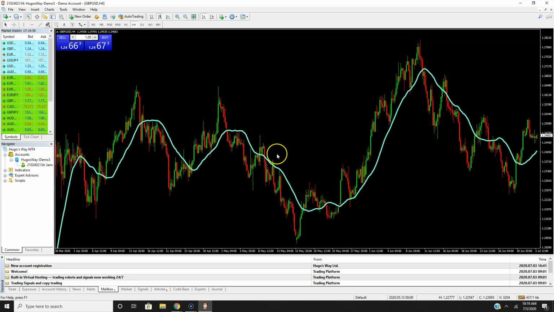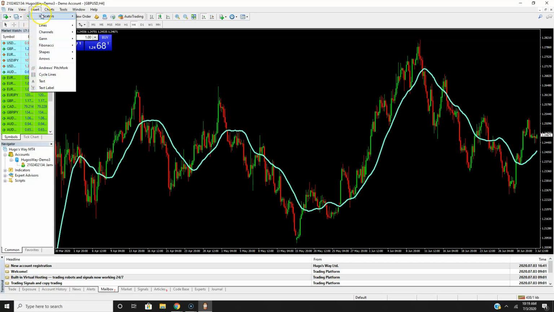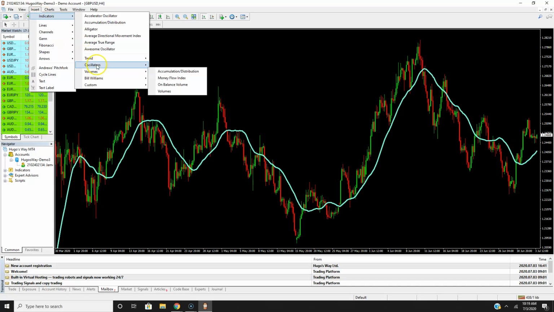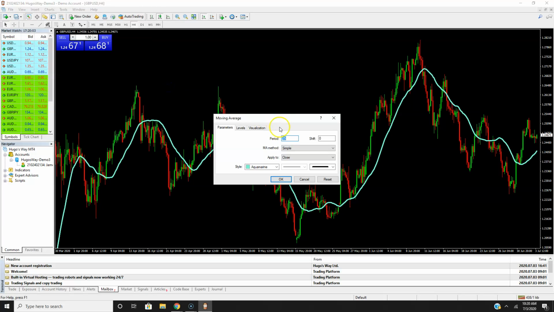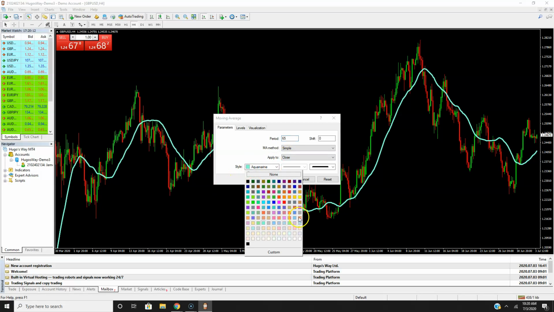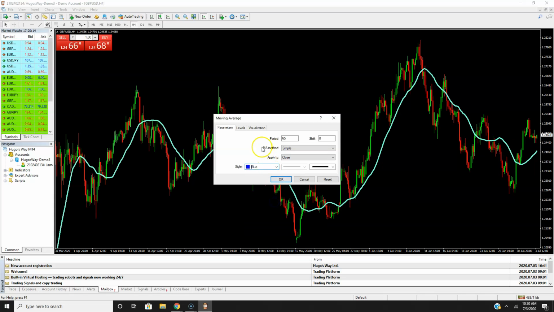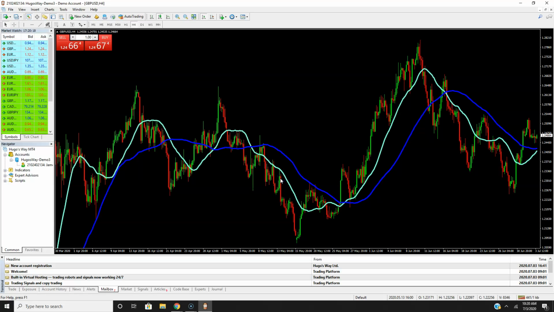So now you have that moving average, right? So what I'm going to do is I'm going to go and add another one. I'm going to go to insert. I'm going to go to indicators again. I'm going to go to trend. And I'm going to go to moving average. And this time I'm going to add a 65-day moving average. And I'm going to change the color because I need to see a difference, right? All right, and I'm going to say OK. That's how you add your indicators to your setup.